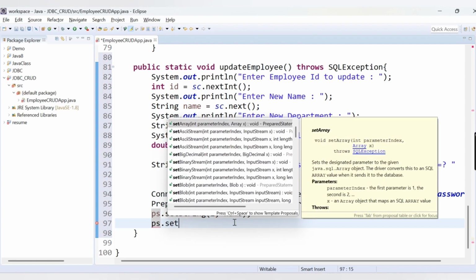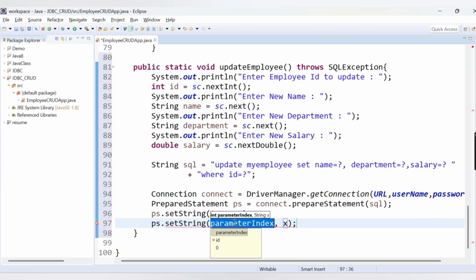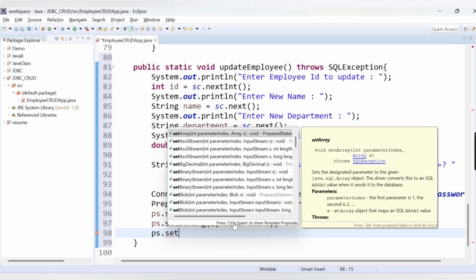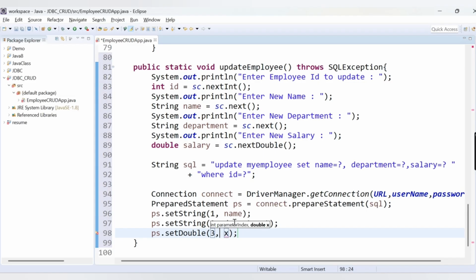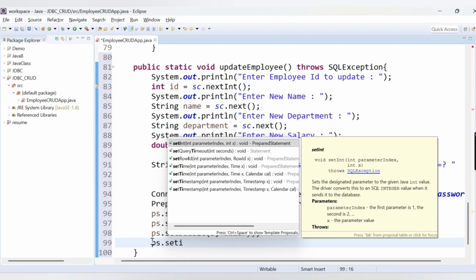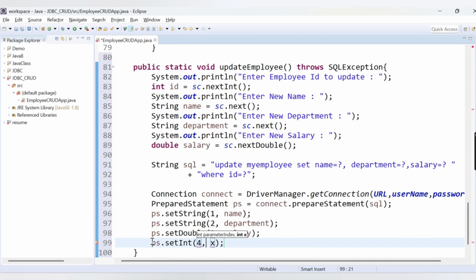So I will say here set string again for department, which is parameter index 2 and department. Then I will have here ps dot set double, and this will have the third, and here we will have the value as salary. The fourth one, because there is also a fourth placeholder which is for ID, then I will say ps dot set int, because it's of type integer and it has a parameter index of 4, and we have stored that inside a variable called ID, right? I will say here ID. So we have accepted all the values.